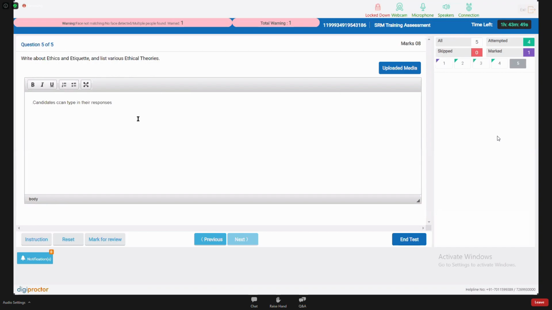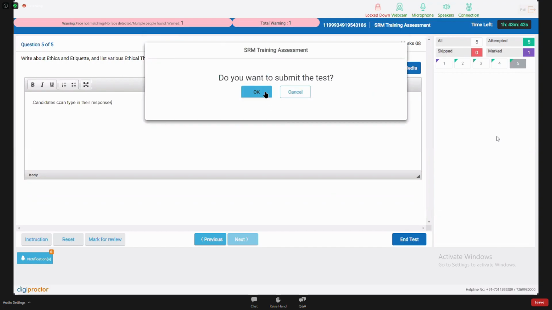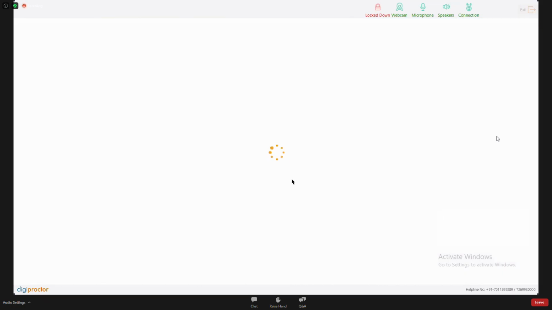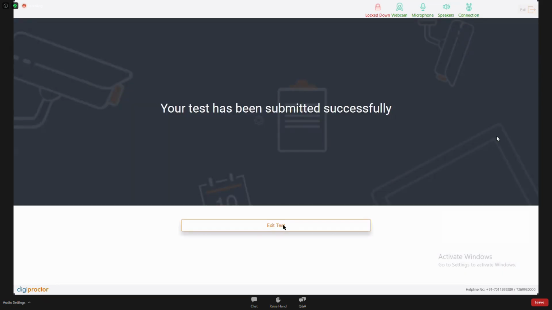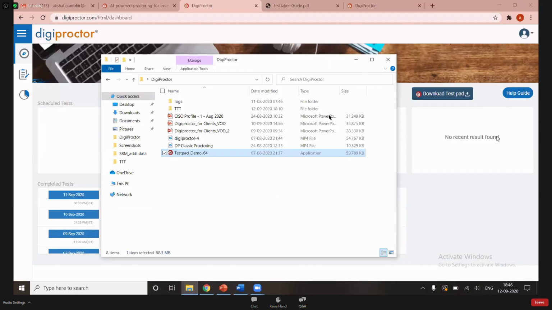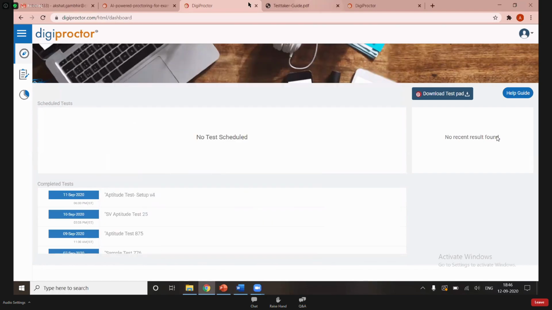This is how you will respond for the subjective screens. Let me just show you how you are going to do the subjective part also with the screens here available. I'll submit the same. Once you're done with the test, this is how you can submit the same and move on. Once exited, you'll get back to your screens and your machine is available to you.